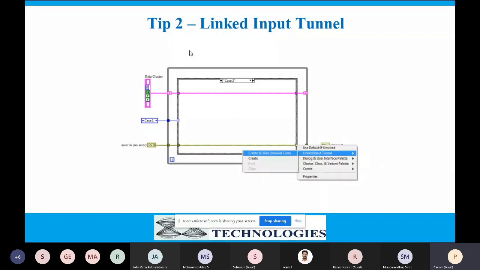Under the linked input tunnel, we get an option called create and wire unwired cases. After selecting it, if you connect from the right tunnel to the left tunnel, the same thing will be reflected automatically for the rest of the cases. You don't need to do the same for the other cases. This is one of the important functions in the case structure, and it might be helpful if you work with a large number of cases.